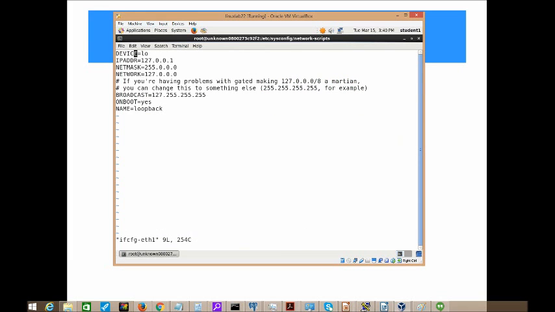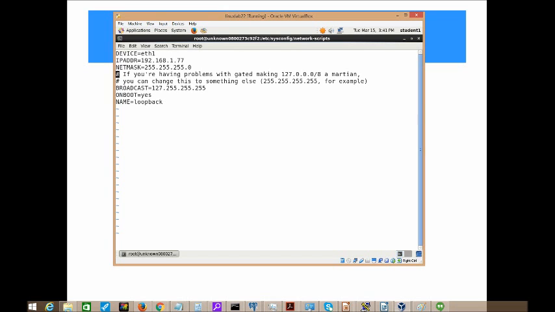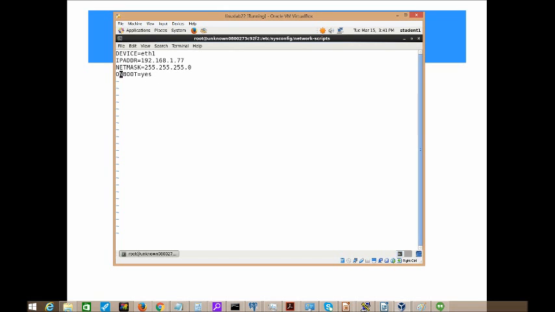Okay, so the first thing we're going to do is put in the name of the device that we're going to be working with. We're going to plug in our IP address, 192.168.1.77, the net mask, 255.255.255.0. Network, we're just going to take that out. Don't need it for the purpose of this video. The broadcast, take it out. Loopback, take it out. Okay, so now we are going to put in the hardware address. Let's go ahead and get that out of the way.